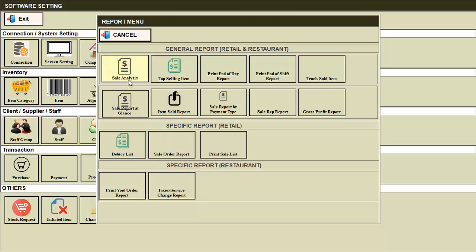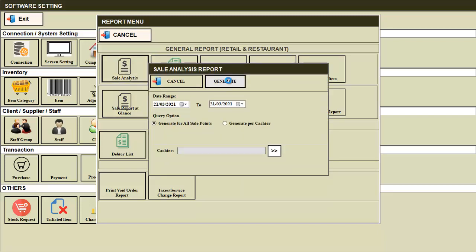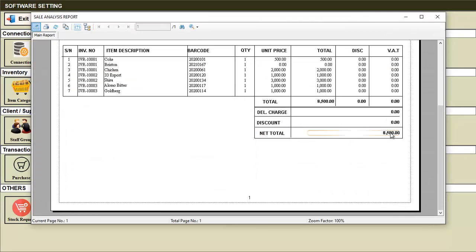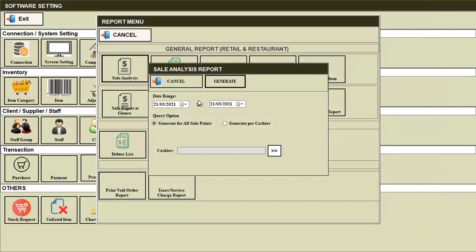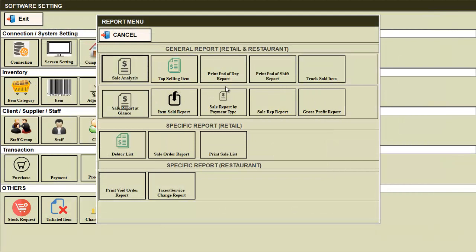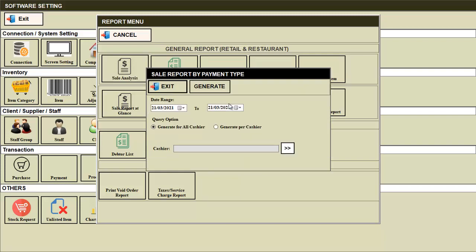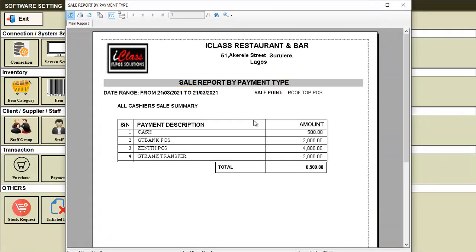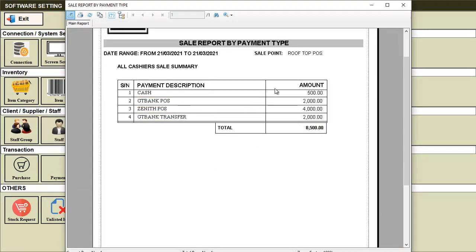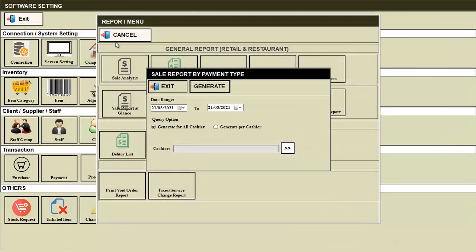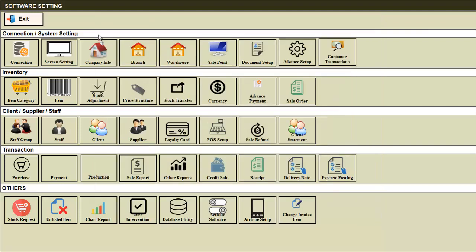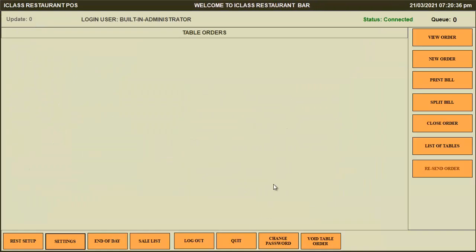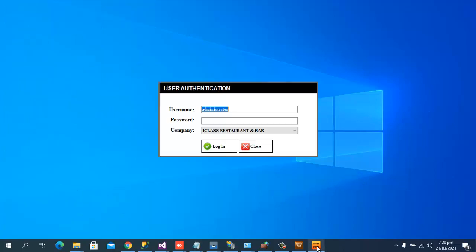Let me have sales analysis of what was sold today. This was total. The same thing, I can also see the payment received by payment mode, report by payment mode. So these are all the payment modes for today. Now let's look at how all this is reported at the back end. So I'll minimize this screen and look at my back end.